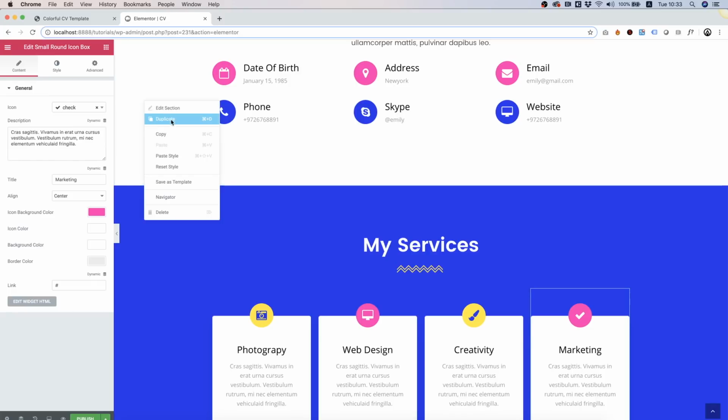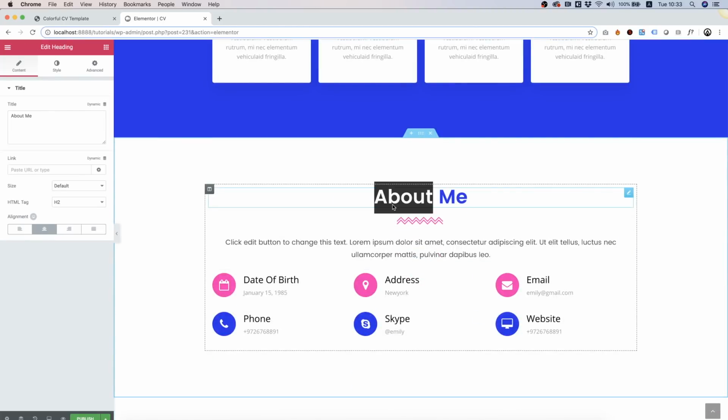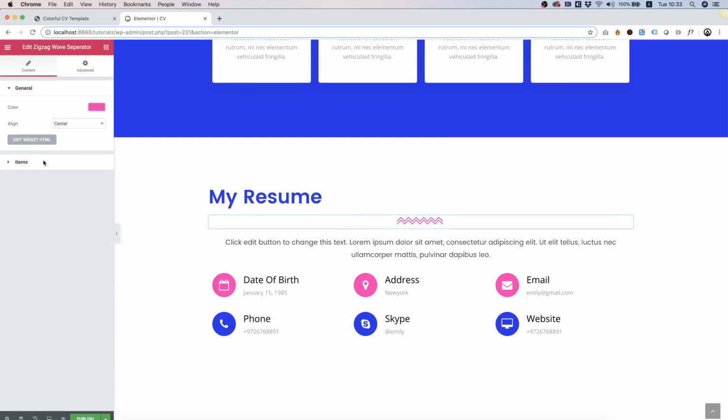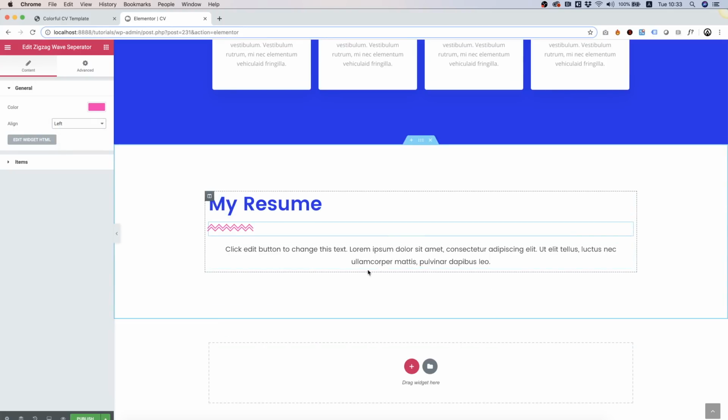I'm going to duplicate this column by copy and paste. And this next section is going to be the CV itself. So we are going to write my resume. I'm going to align this to the left this time. And same thing I'm going to do with the separator.